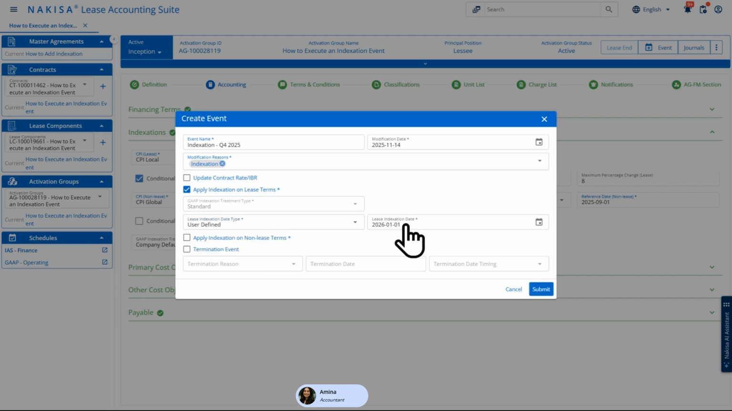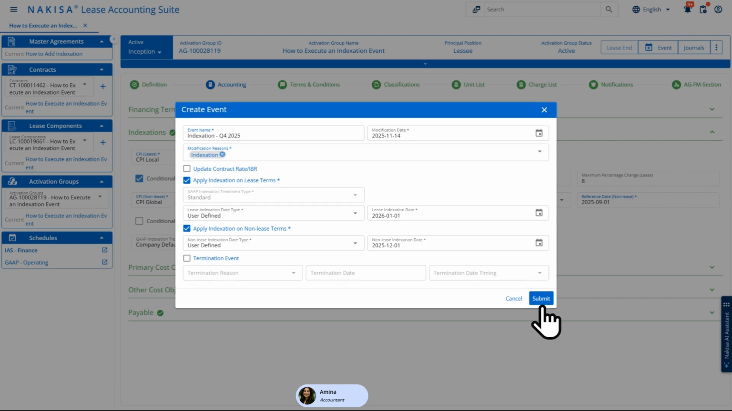I select user-defined and enter January 1st, 2026. This means the financial impact is recognized on November 14th, but lease payments only adjust from January 1st. I also want to adjust non-lease terms. Indexation dates can differ between lease and non-lease. Here I select user-defined and enter December 1st, 2025.